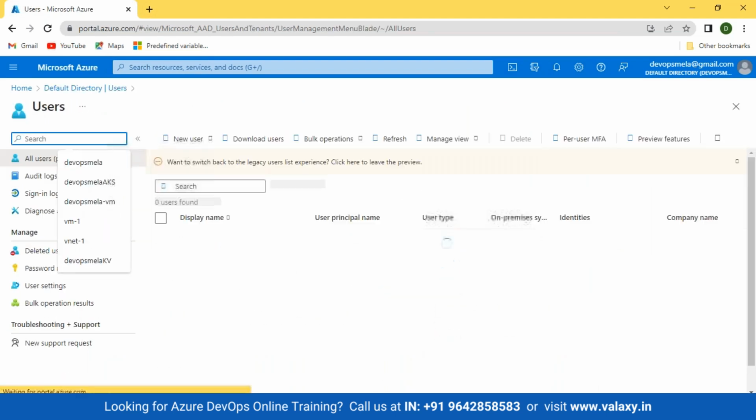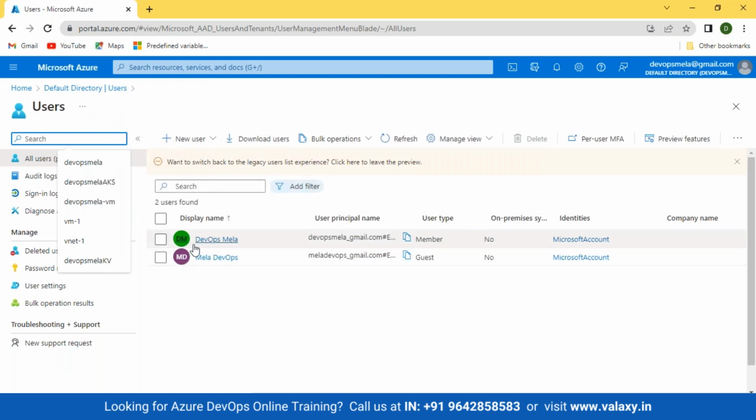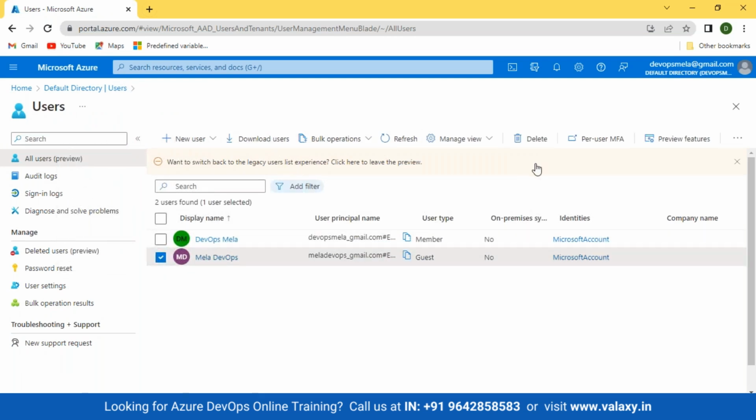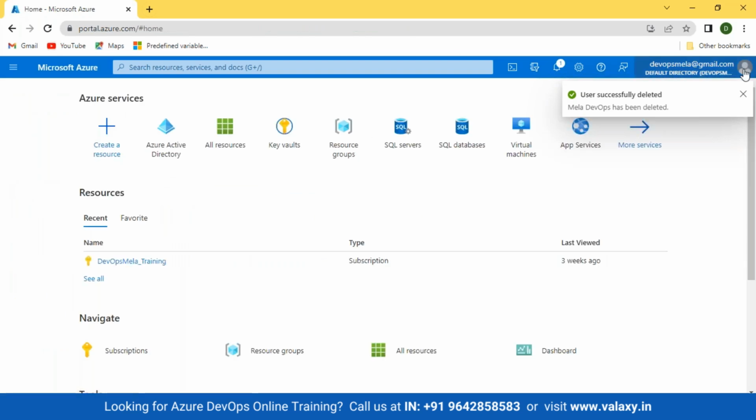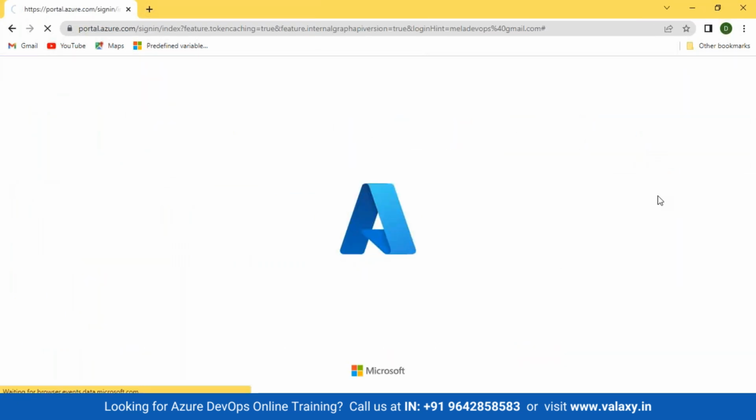Anyone else regarding this? So we'll go and see how exactly this Azure Active Directory works, guys. We'll go and create a user also. We'll create a service principal also, and we'll see how exactly it works. Okay. Now let me go to the account.